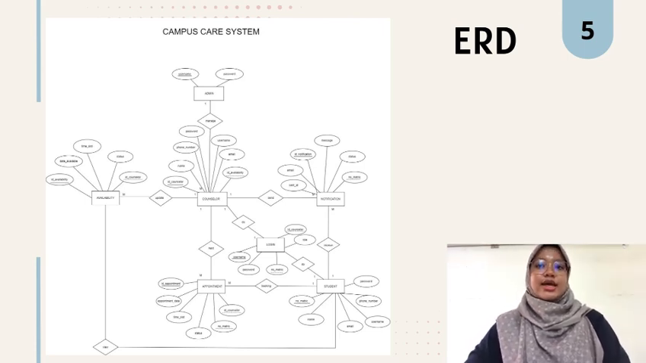Lastly, for the login entity, the attributes are username, password, metric number, role, and ID counselor. Login will handle system access for both students and counselors. Username is the primary key, while metric number and ID counselor are the foreign keys.